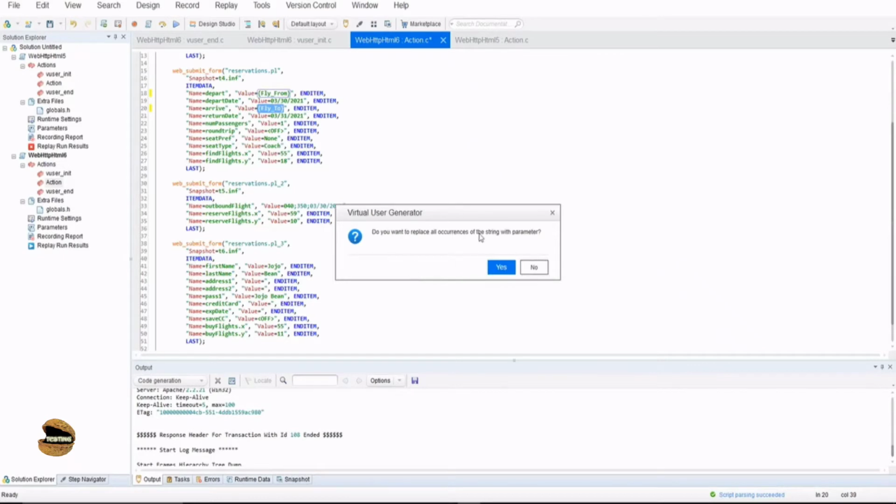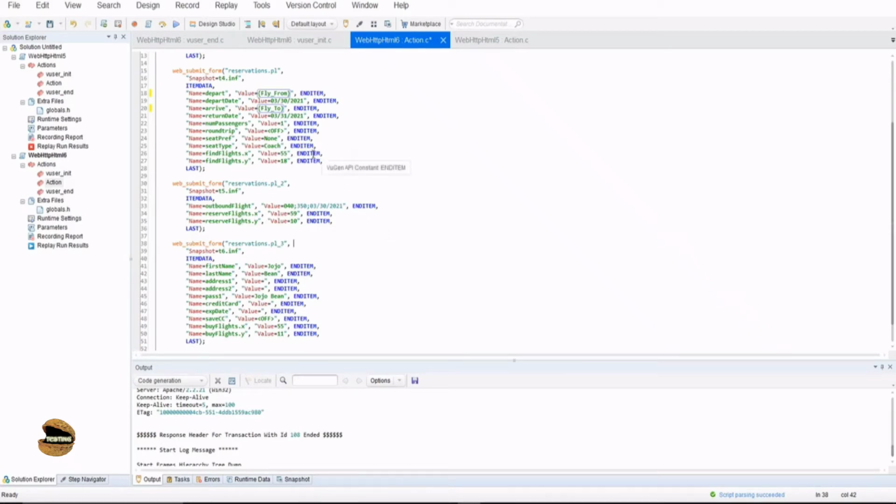That's it. Again, the same pop-up will appear. Say no for that. Now you are done using the parameter in your script. But right now we are still remaining with running or adding the rest of data to run the other iterations.